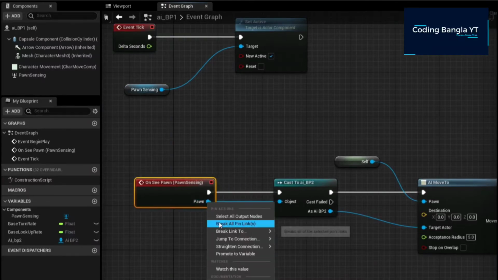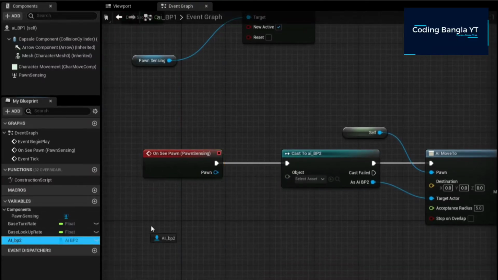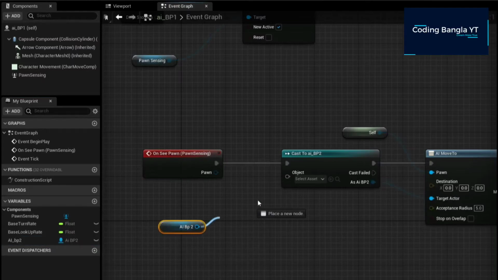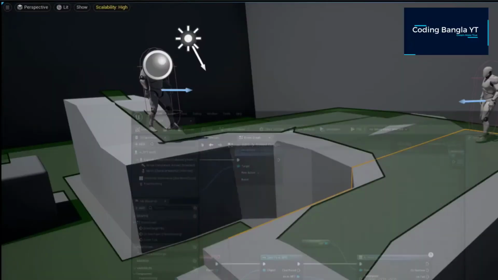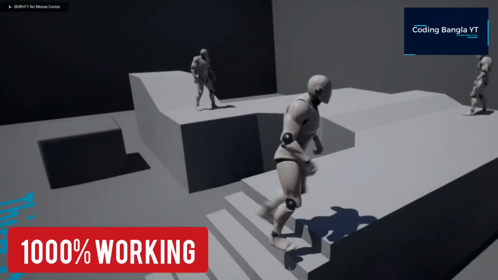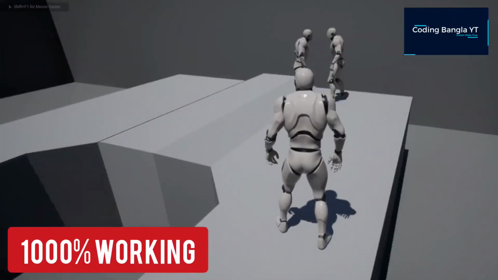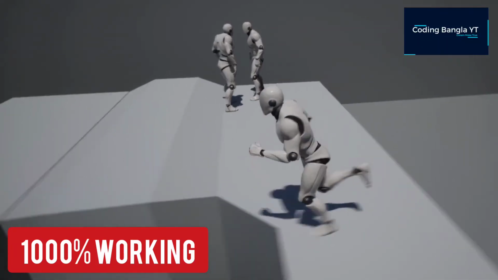So one is done. Just get this variable and unplug from pawn sense, and from Get you need to set it with your cast block. And one is done. Just set a radius, at how much distance you need to always maintain. So as a result, now if you test, it works 100%, the AI chasing another AI.